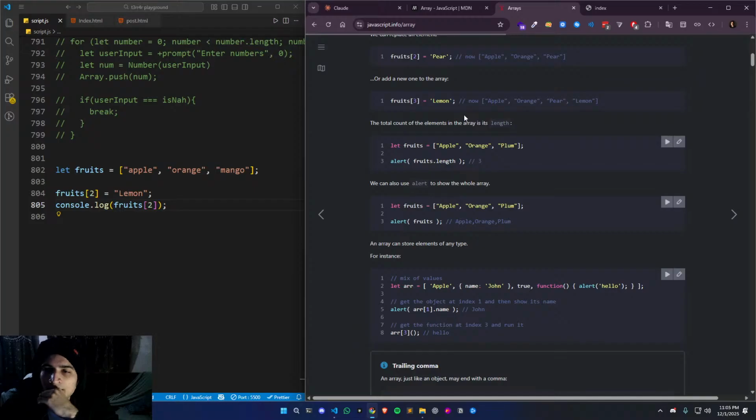Okay. The total count of the elements, the total count of the elements in an array is its length. We can try to tell how many items are in the array using the length property. Also use that to show.